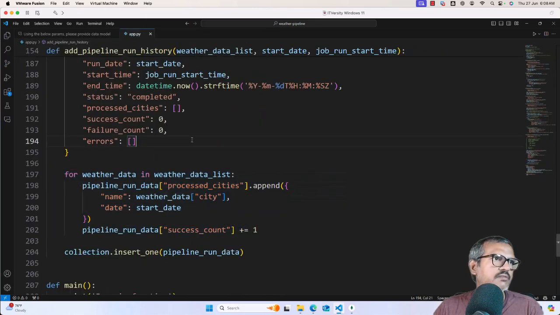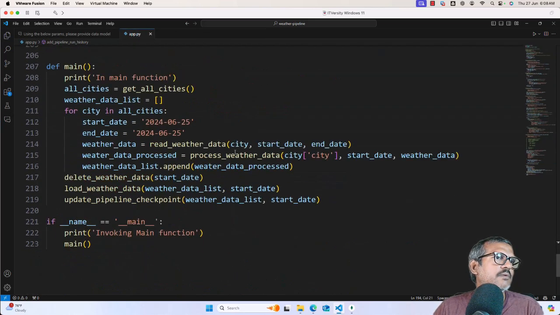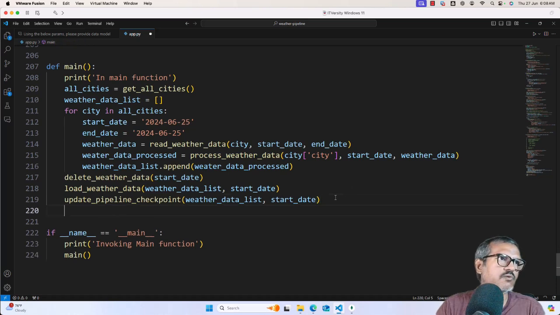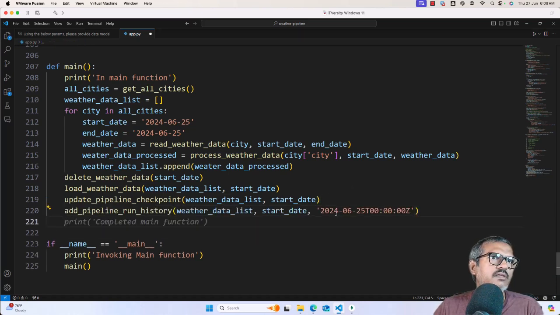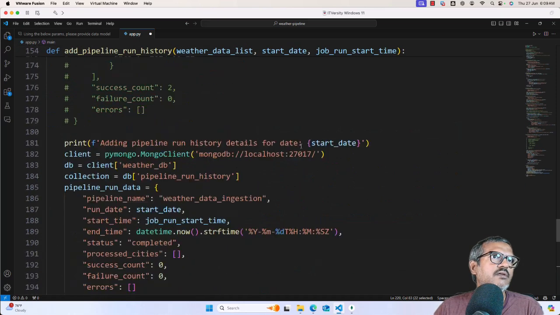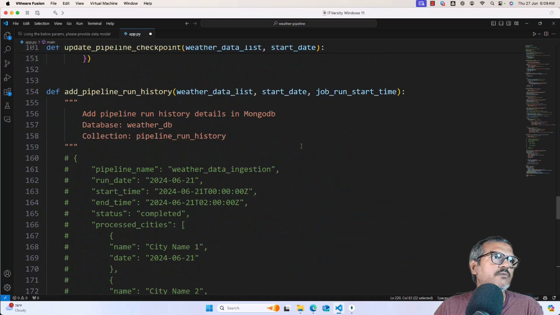Let me save this. Let me make sure I also add one more function call here, which is nothing but add pipeline run history. In this case, you see it has automatically filled the start time, but this is not correct. We wanted to use a more appropriate value. In this case, it is supposed to be like this. Let me use the same variable here.